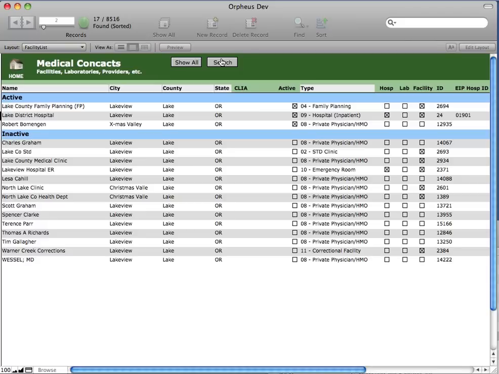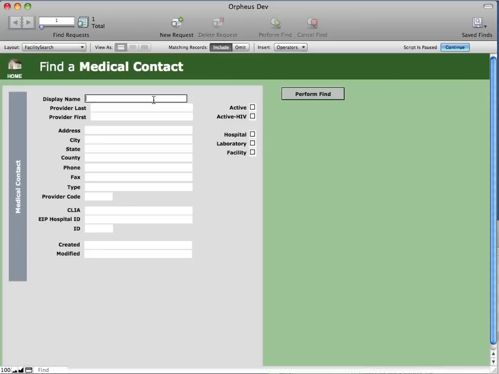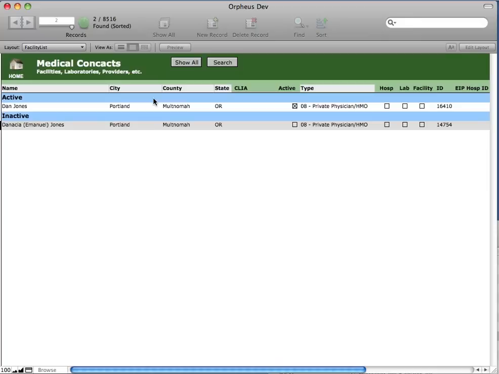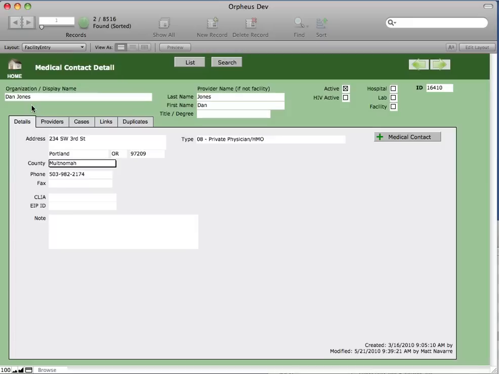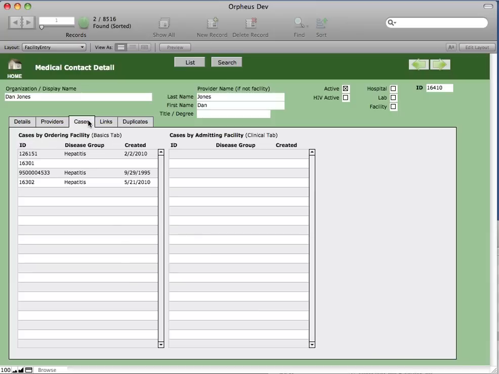If we do a search here, and we put in a name like Dan Jones, it will show us Dan Jones, active and inactive. And here, if we click on the record, it gives us to this very powerful details screen where we have a lot of information about this medical contact. So for example, phone number, fax number. We have a list. If it's a facility, we can list what providers are associated with that facility. We can see what cases are associated. Some of these cases here we might not be able to see, so it'll just show the ID but nothing else. But if we can actually see the disease and the information about the case, it shows us that.